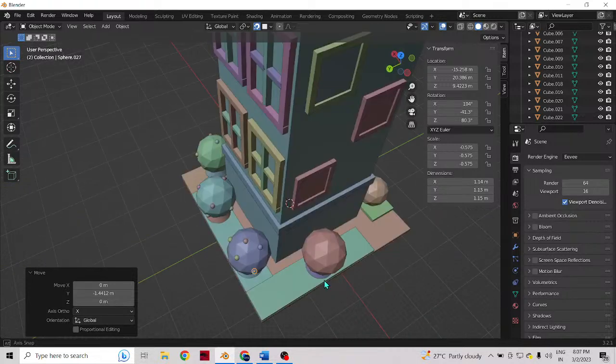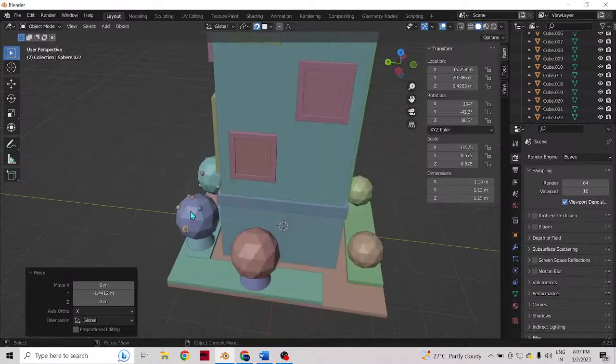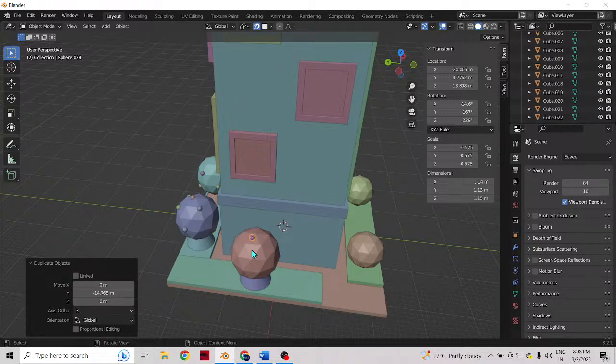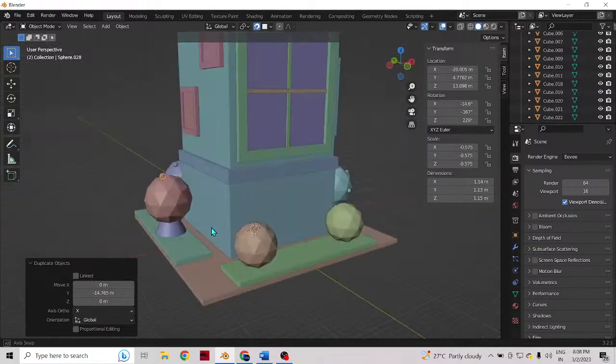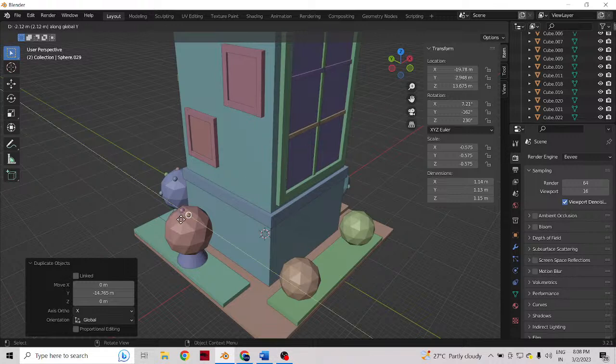Okay, so now the same thing we will repeat for this bush also. Okay, so the bush that is over here. So I'll just select this one, shift D, bring it in Y and place it here. Then shift D, X or Y and then place it here. Okay, shift D, X and place it here.